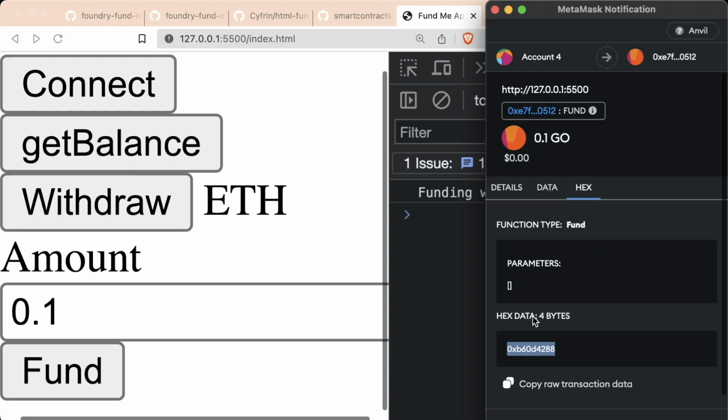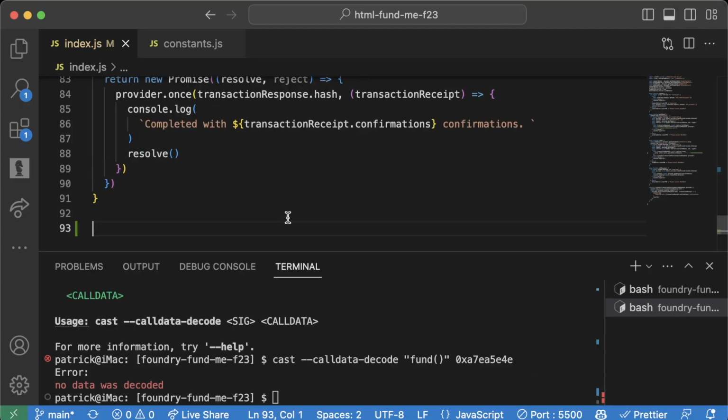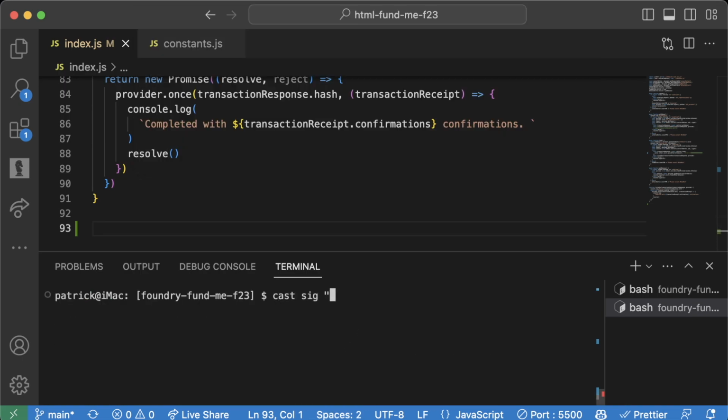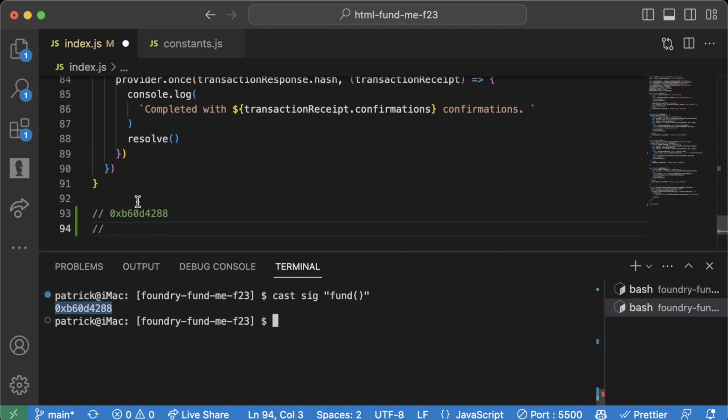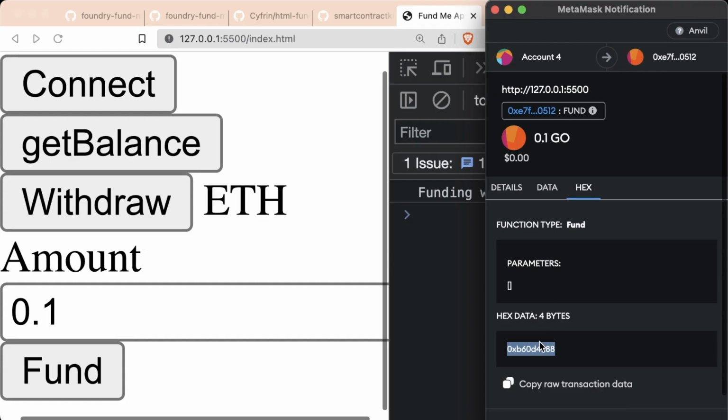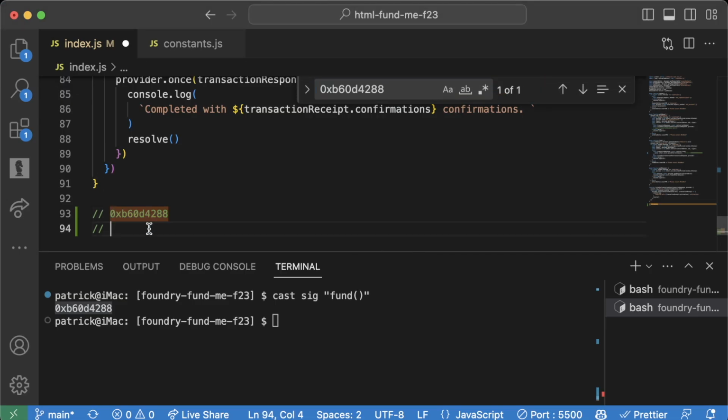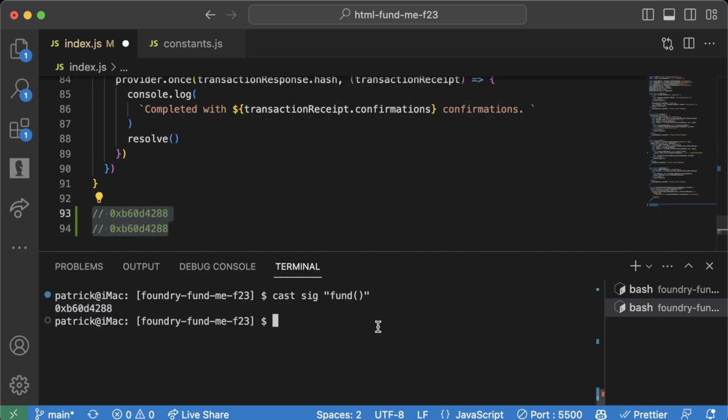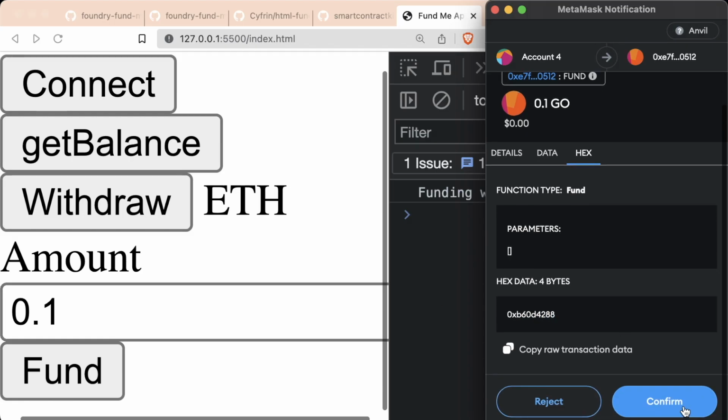I can go to hex. I can see this here. I can go down. I'll do cast, I'll clear. I'll do cast sig fund like this. I'll see that I'm expecting to call this function here. So I'll paste this here. Then I'll go to my MetaMask. I'll copy this. I'll see if they're the same. And sure enough, they are. Okay, great. So now though, I'm going to go ahead and hit confirm.